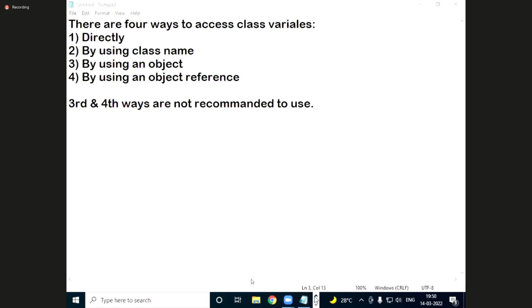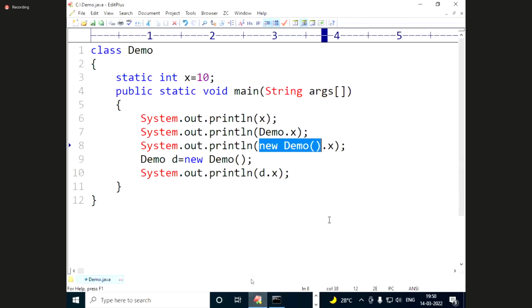First of all, you write this one, up to here. When we have to use directly and when we have to use class name, I'll explain with one more example. Write this one.